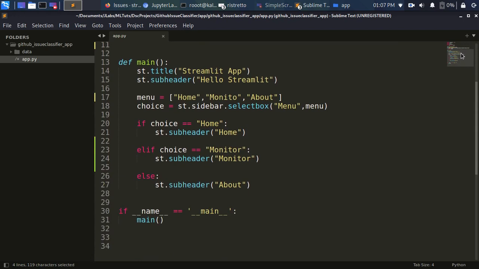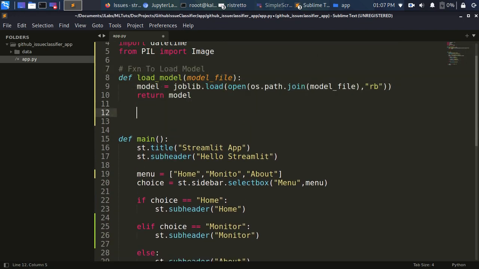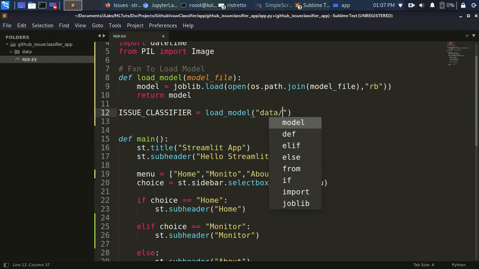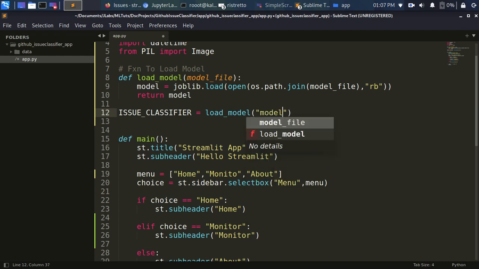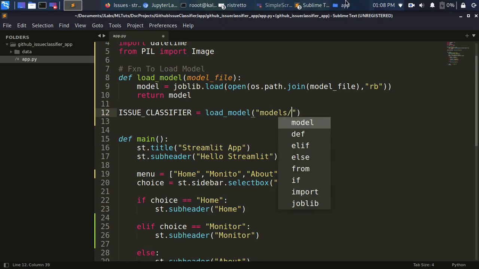Perfect. So let's go back again, and then let's load the model. So let's call this one issue classifier. I'm going to load that particular model. I'm passing into my data folder that we had. I'm going to pass in my model, or let's call it models folder. I'm passing the model there. So let's go back to the app.